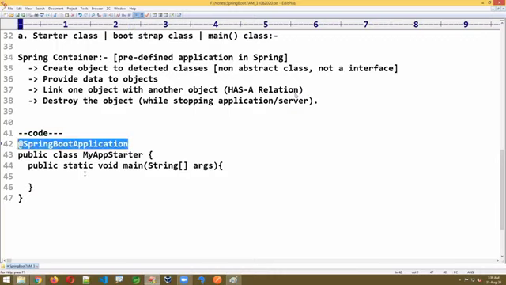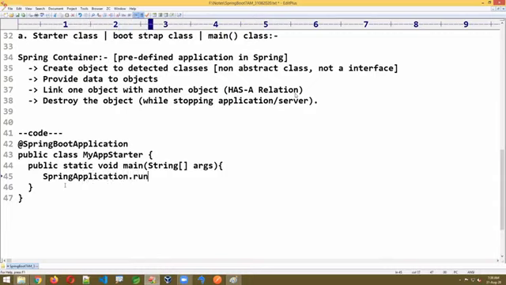This annotation internally follows so many things: auto configuration, component scanning, configuration, package loading, so many will be there. I'm just giving sample code. Inside this we are going to write one line, that is SpringApplication.run. It's a predefined class that has a static method called run. It takes two parameters: your class name, whatever class name you write here, dot class, and the second one is args.